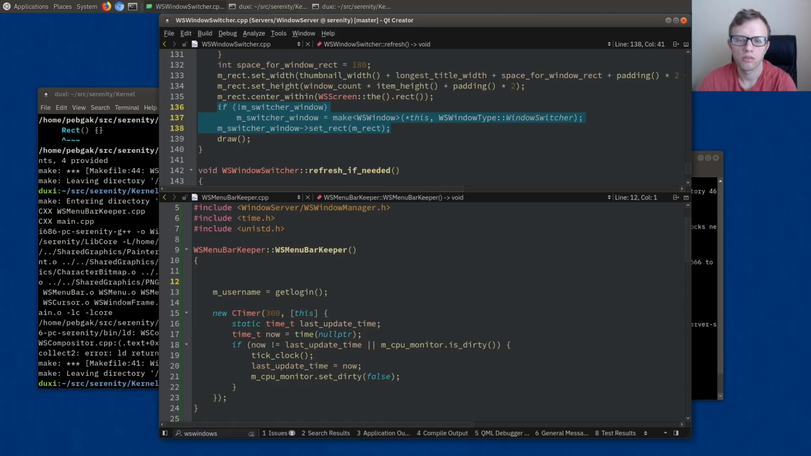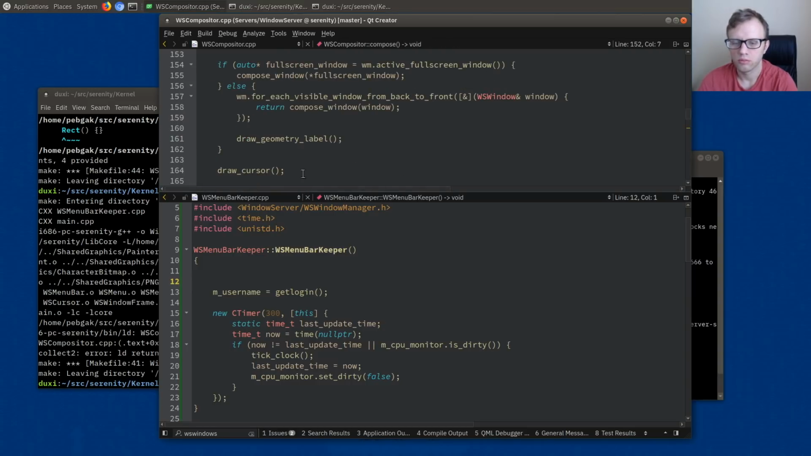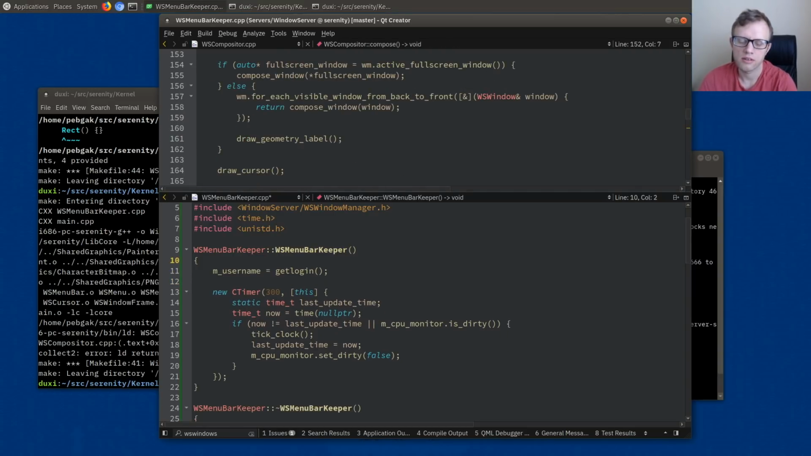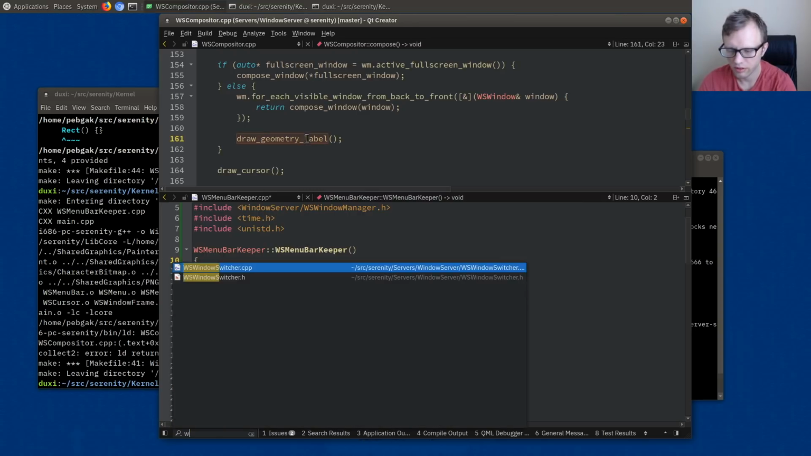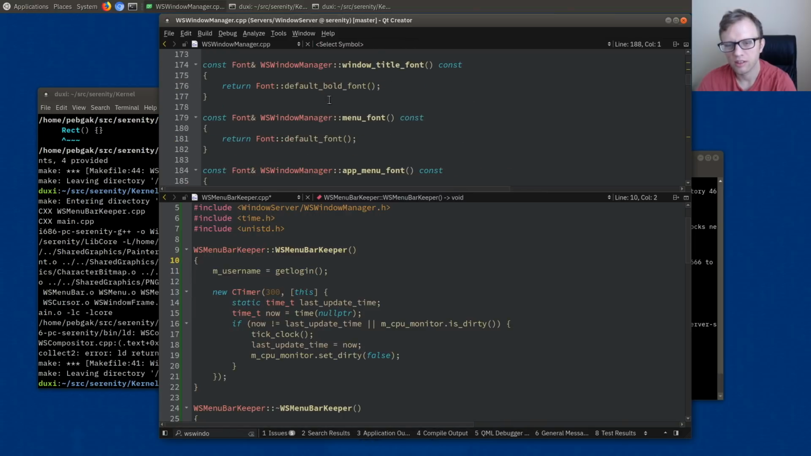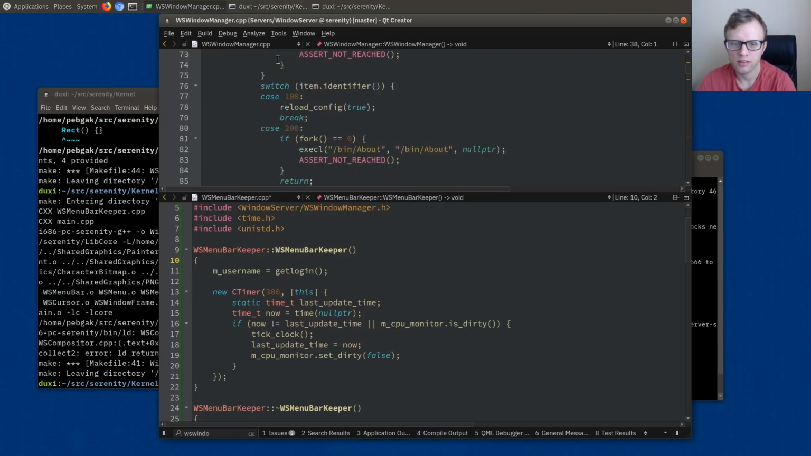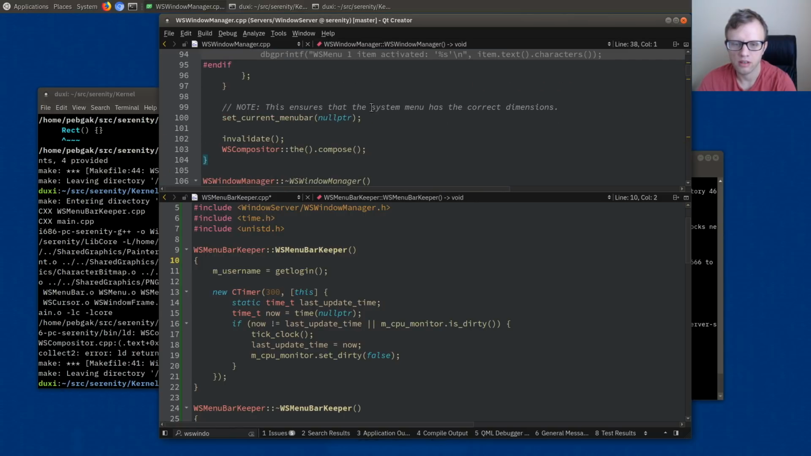Okay, so we can't create a window in the constructor here because we're a member of the window manager, then we would be calling the constructor before the window manager has been constructed. And everything else has been set up, so that's not okay. It's too early.